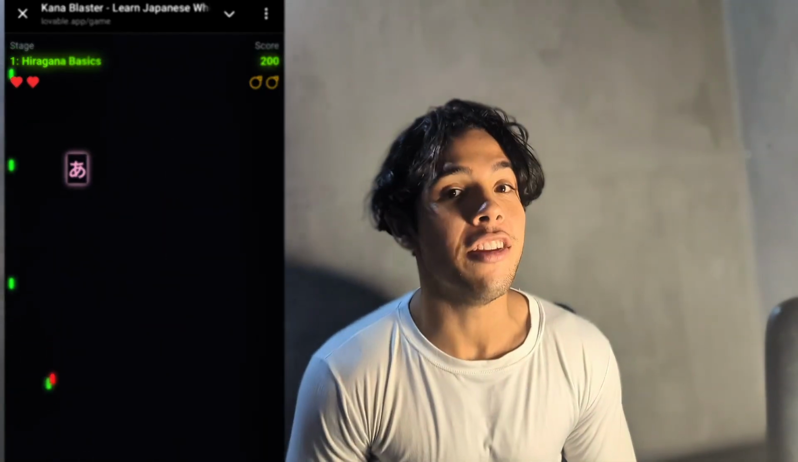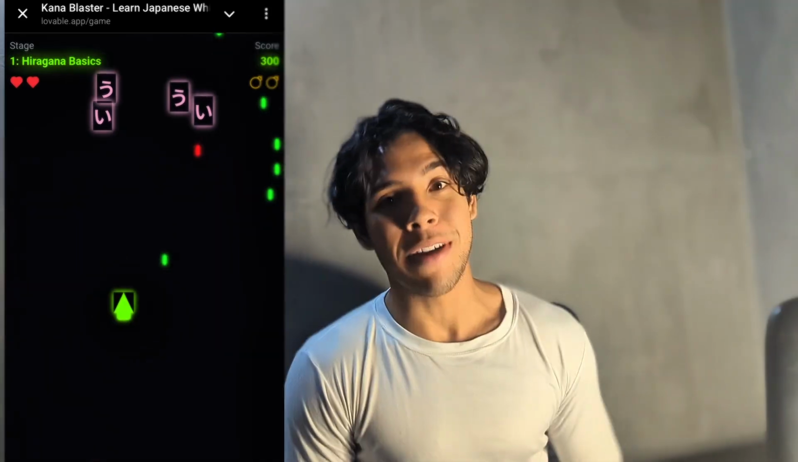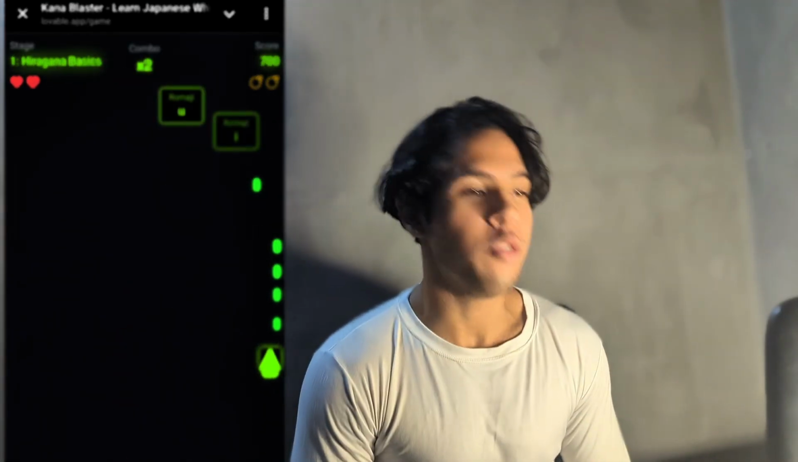I'm a vibe coder and try to show the world that you can create apps, web apps, applications, SaaS, and Chrome extensions only using vibe coding and AI. So today we are gonna create this mobile game that you are looking at on the screen to learn Japanese. So let's get into the tutorial.